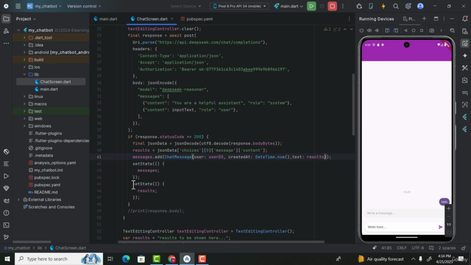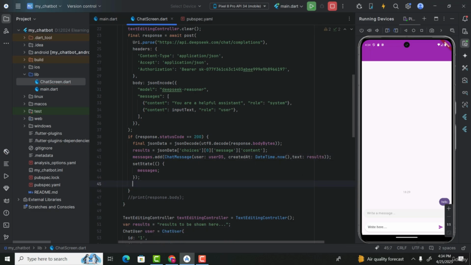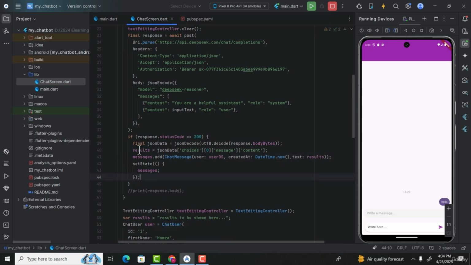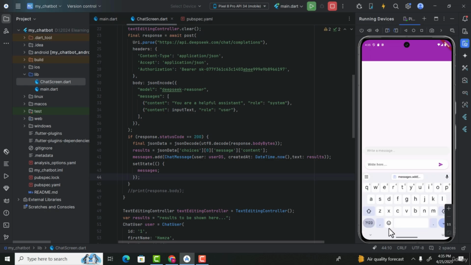After that, we can remove this set state result because we are not going to use this results variable inside our GUI. So once we do that and restart our application, you will be able to see the response of DeepSeek here as well. Now our application is refreshed. So let's type a query here, like we are going to use explain energy in 3 lines. And after that, let's simply send it.